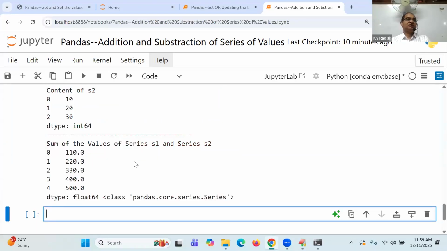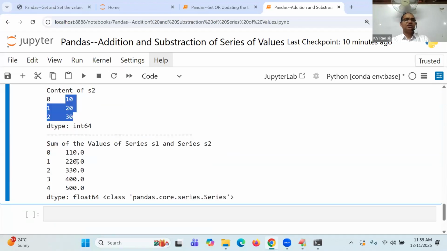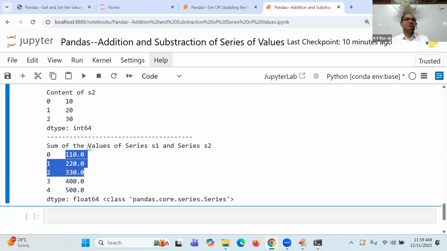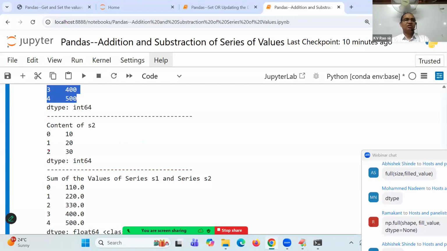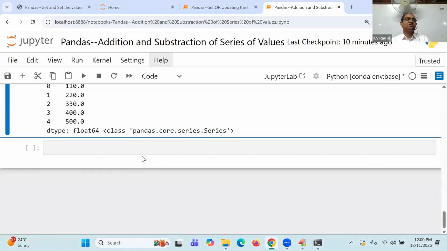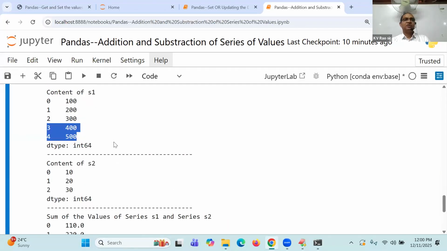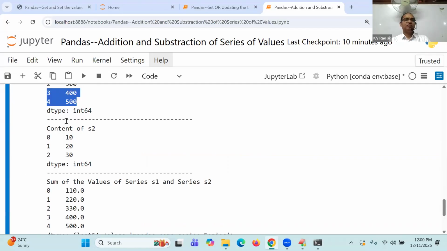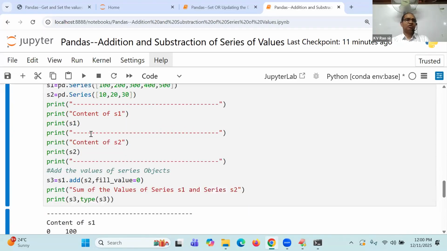So is it going to come like this or not? 100, 200, 300, added with 10, 20, 30. Next, 3, 4: the second series does not contain the 3, 4 index here. Those values were earlier None, so the missing values are substituted with 0. 0 plus 300, 300. 0 plus 400, 400. 0 plus 500, 500.